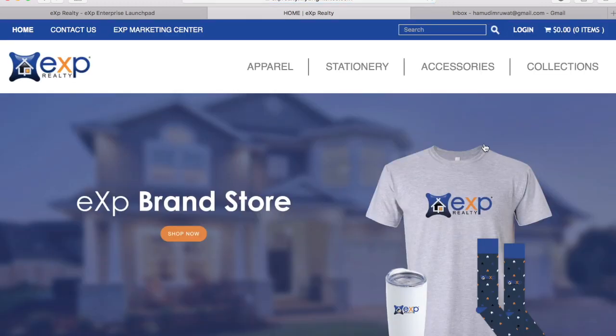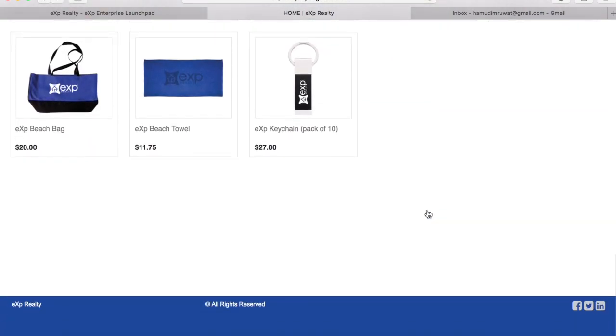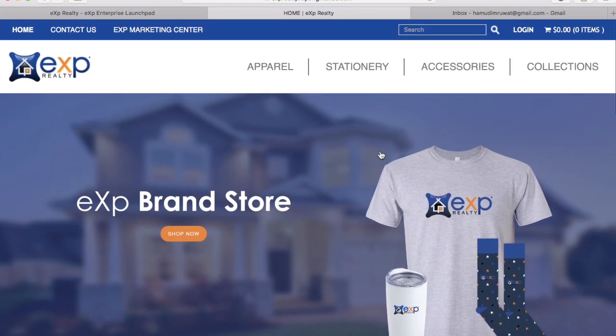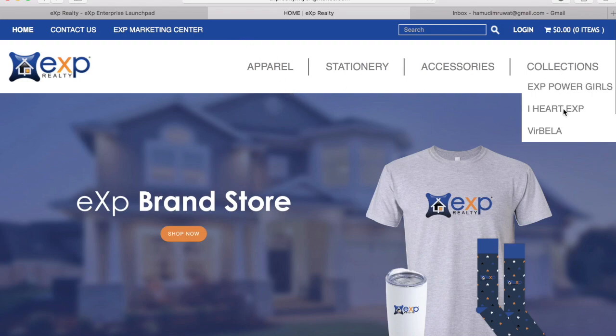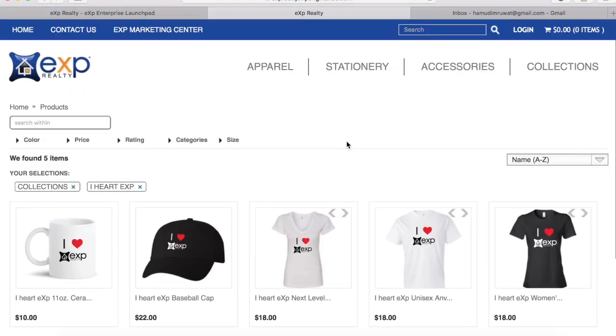Our brand store, this is of course where you can find all of our great merchandise, all the eXp gear, as well as the I Heart eXp shirts that I mentioned earlier, that the proceeds go to Extend a Hand, our charitable organization. So here's our eXp gear. And you can just kind of look through the different collections, I Heart eXp, and then eXp Power Girls. It's a lot of great stuff.